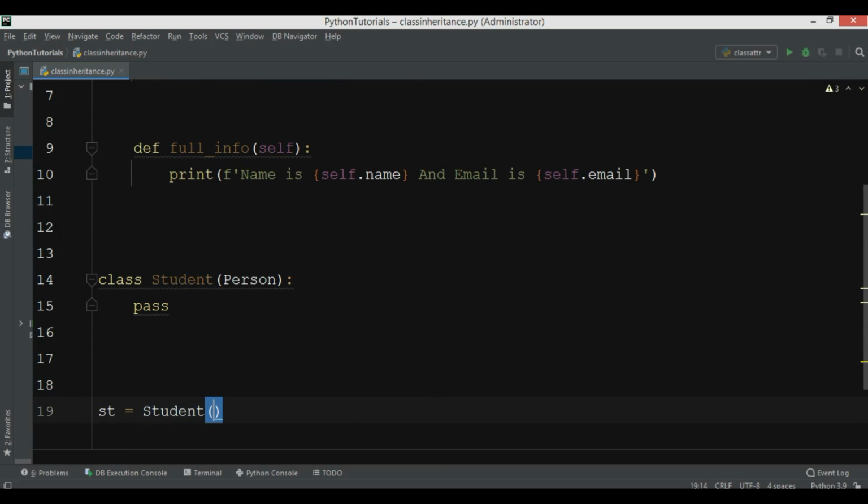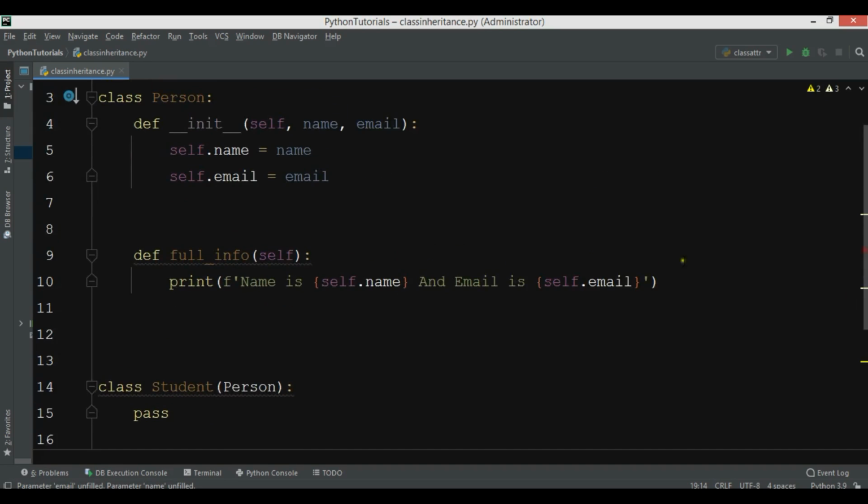So student, and now because we're extending from the person class, and if you see in the person class we have name and we have email, also we have a full info method. Now this class student can access this name, this email, and also this full info, because we are extending from the class person.